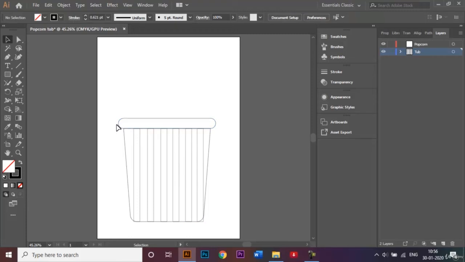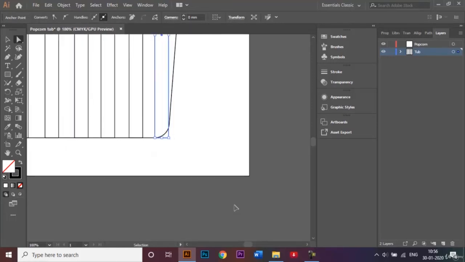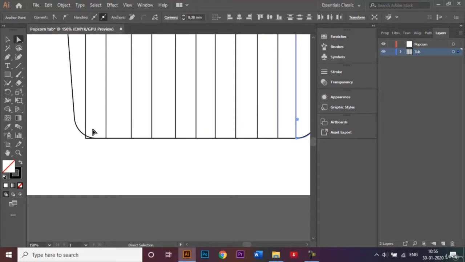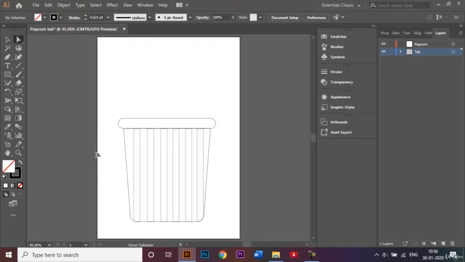I also want to round the edges of these rectangles so that it matches with the outside tub. Bring it up like that approximately. Drag, go over here. Similarly with this anchor point, bring it like that.